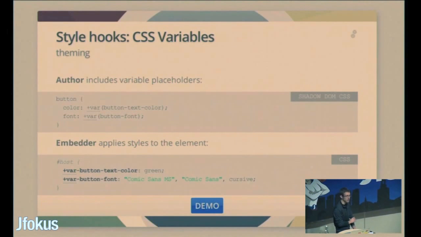Okay, another great hook is CSS variables. I really like this one because it makes theming really, really easy. The bottom example here is a bunch of CSS. Am I saying this right? Sorry, the one at the top, let's start with that one.